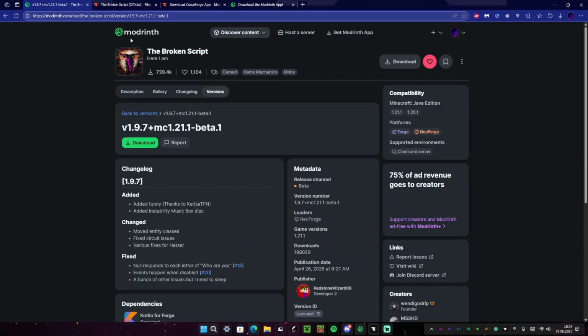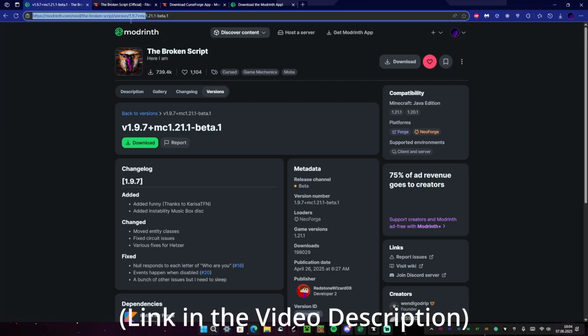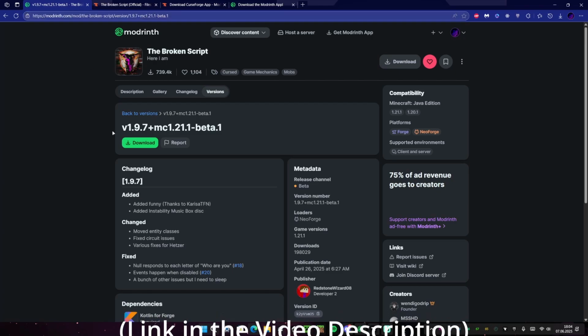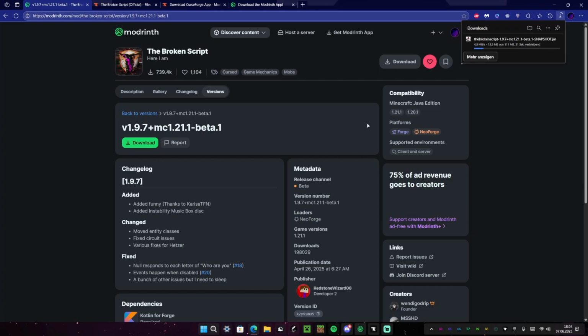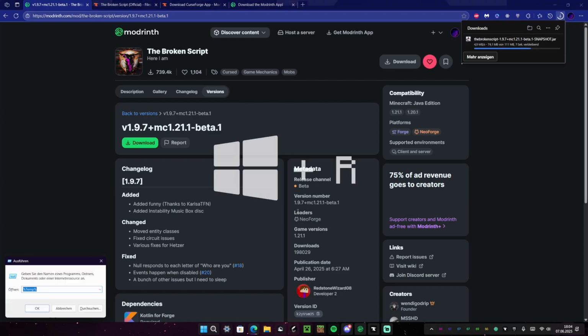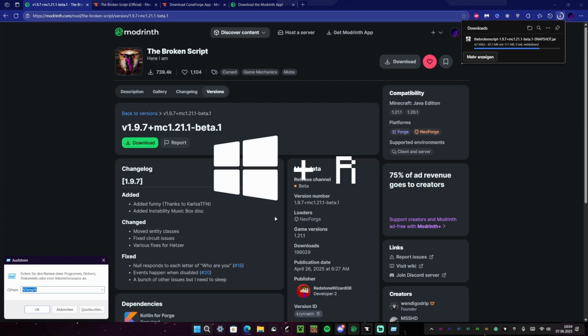For the manual installation, you'll go to the mod itself and download this jar. This will take a while because it's very big for a mod. Meanwhile, you already can press Windows and R to get to your Minecraft mods folder.